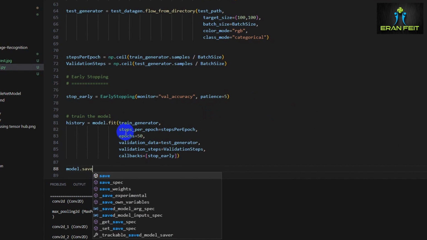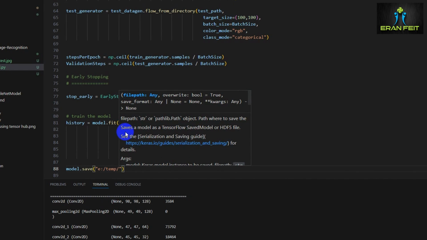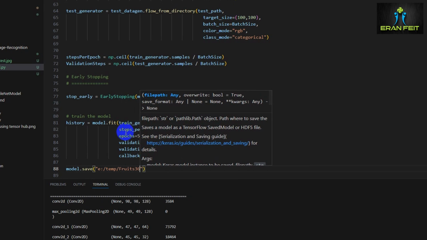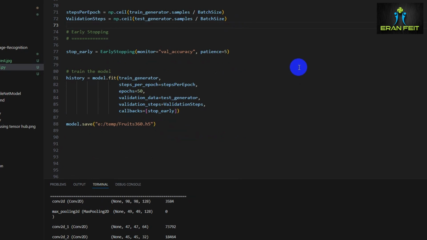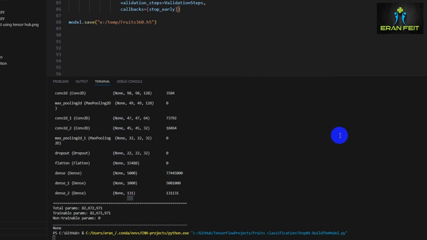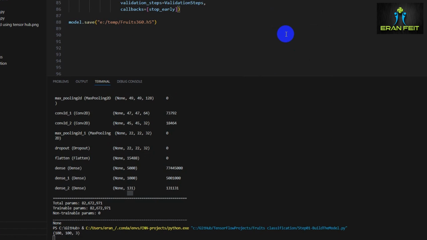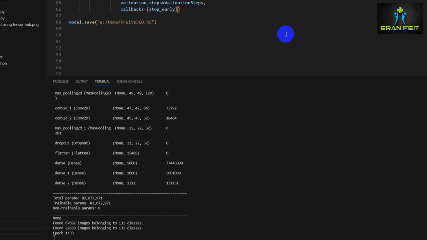And after this training process, we will save the results of the model. We will save our model as fruit360.h5. So this will be the full model with all the weights. And now let's run the model. Let's run all the code and see the training process.